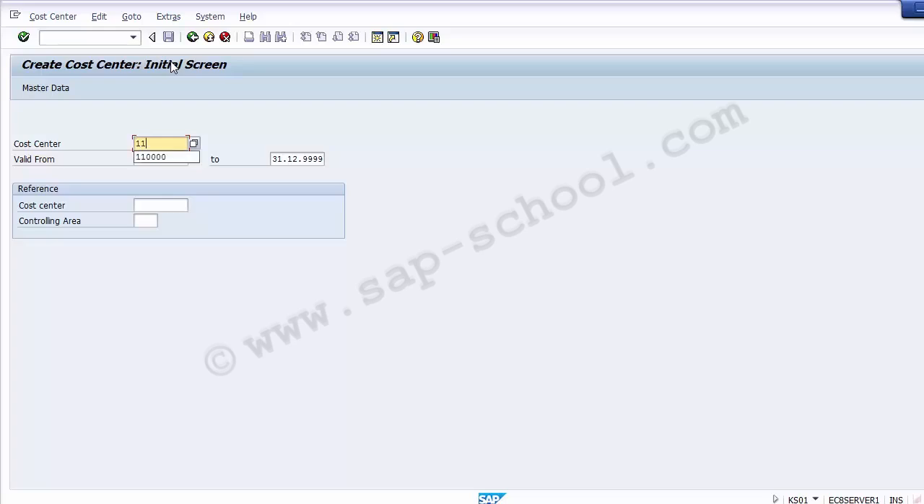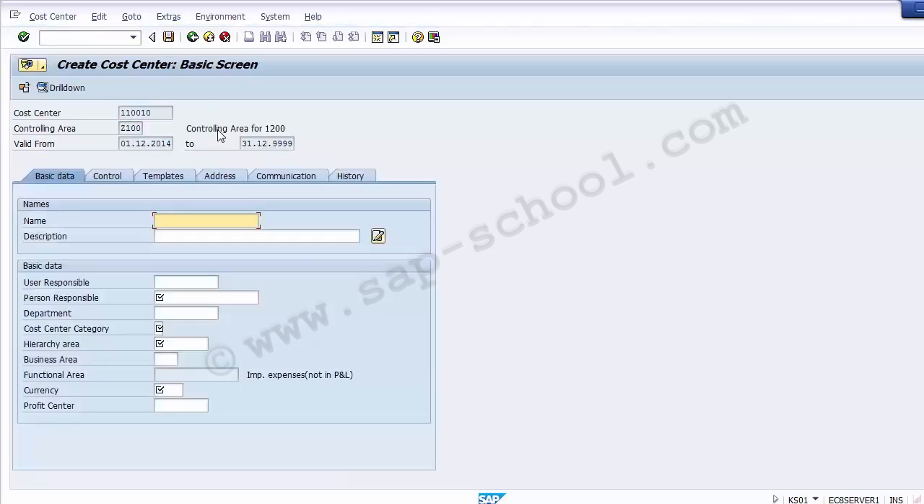So suppose I create a cost center now with 110010. I have to put the valid date from and to, from when it will be valid and to what date it will be valid. So I will be taking this as one from December 2014. Now I can enter onto the screen once I have assigned the cost center number which I would be creating and the valid date from and to. Enter on the screen.